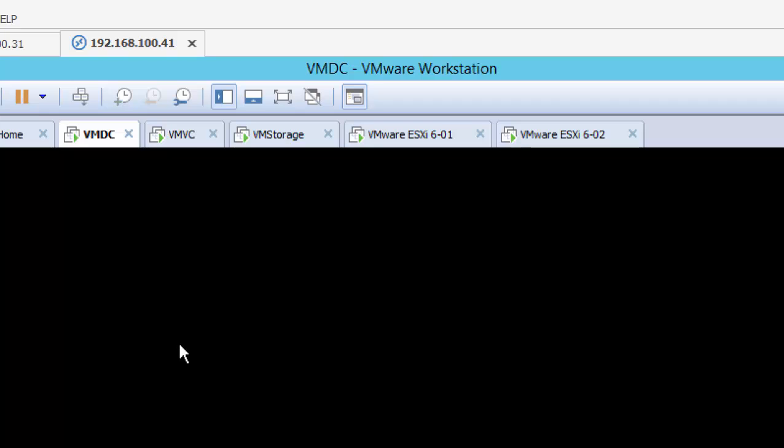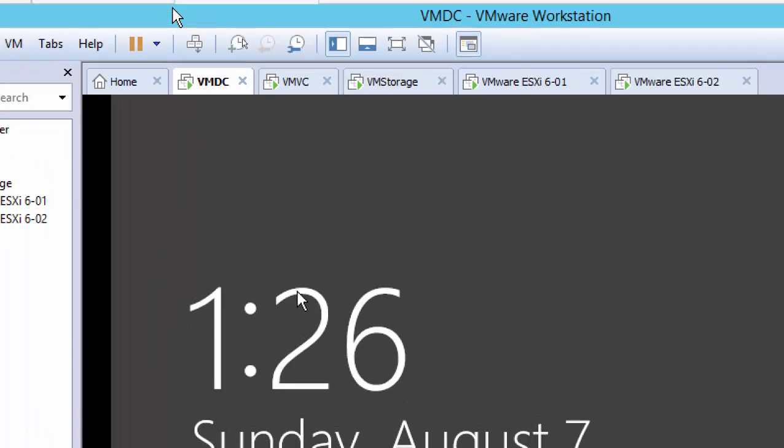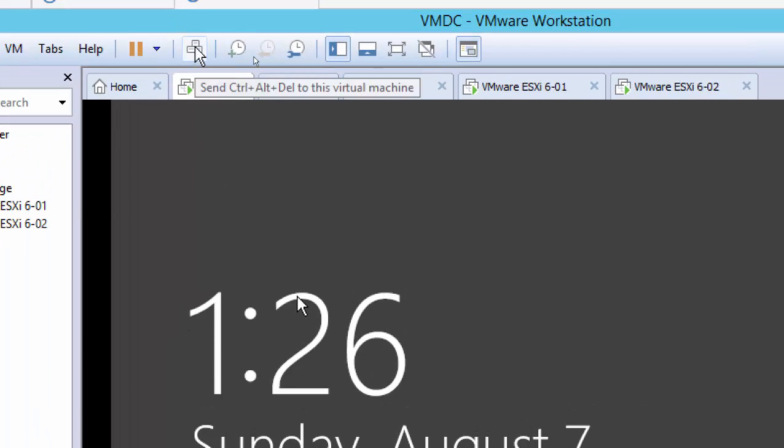And on VMDC we can log in now. So we can send that Control Alt Delete. So this is the button that sends the Control Alt Delete. Or if you're inside the virtual machine, it's Control Alt Insert on the keyboard if you want to do that. But it's better to go for these three white buttons here, right? To send Control Alt Delete to the internal machines. So do we see those three white buttons there?